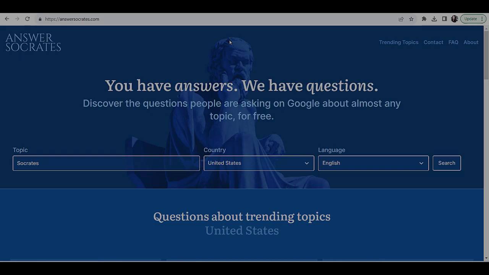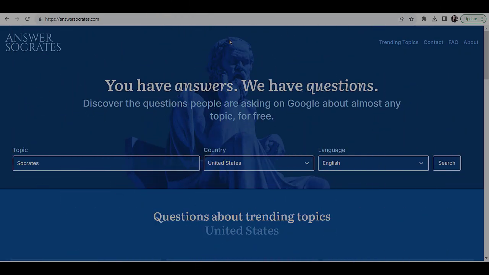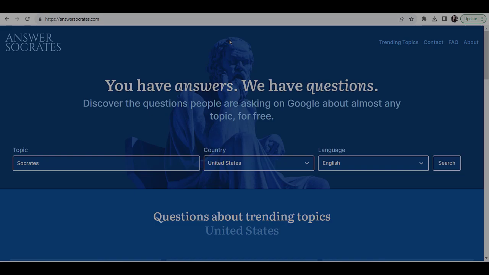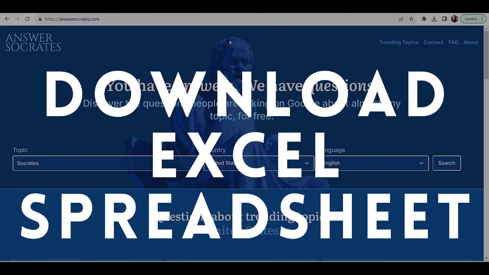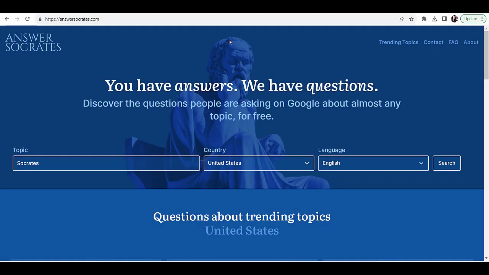Number three, you do not have to create an account in order to access the information. Number four, it is pulling real-time data. And number five, you can actually download an Excel spreadsheet with all of this information that you can then share with your team.